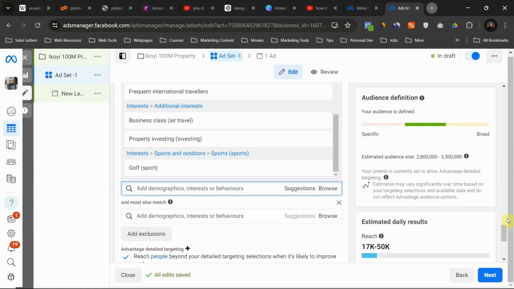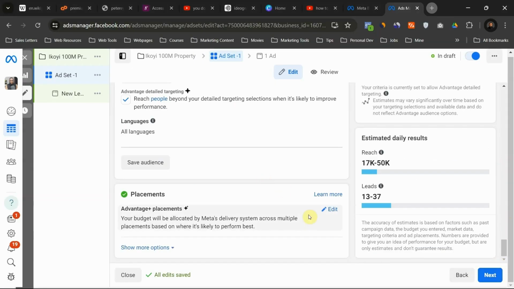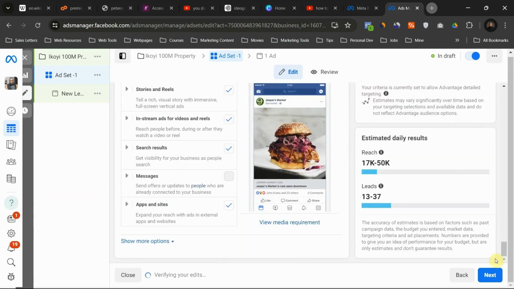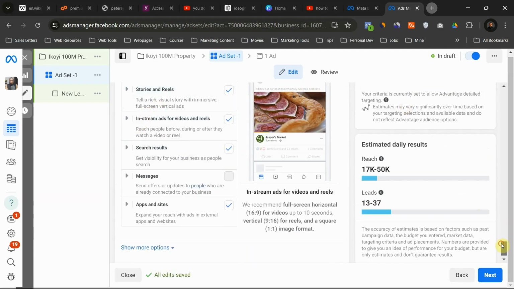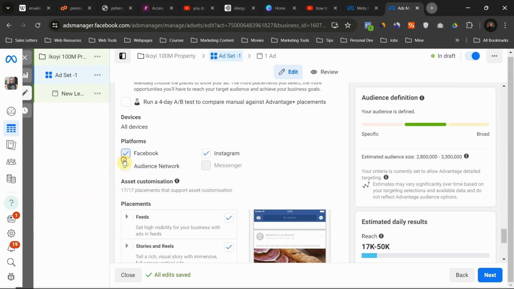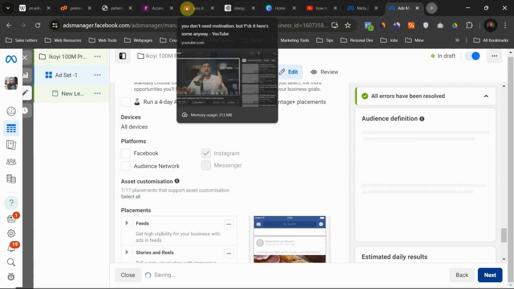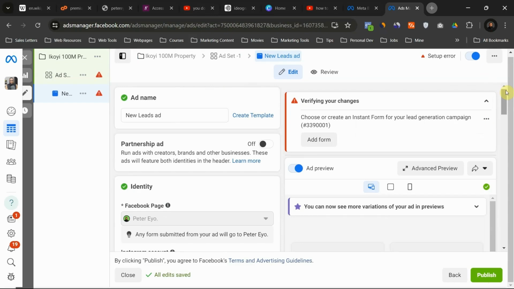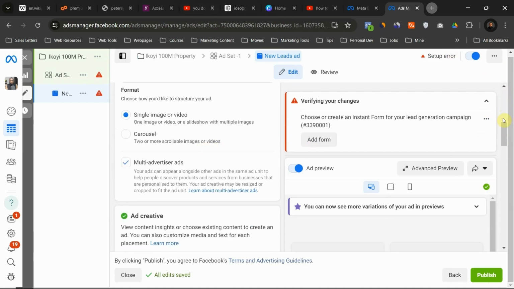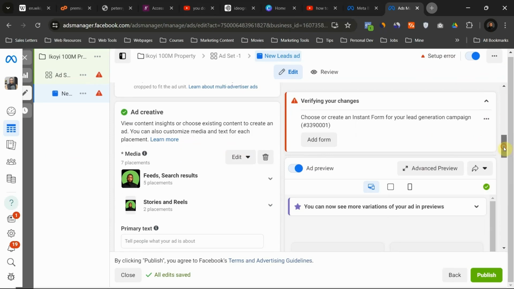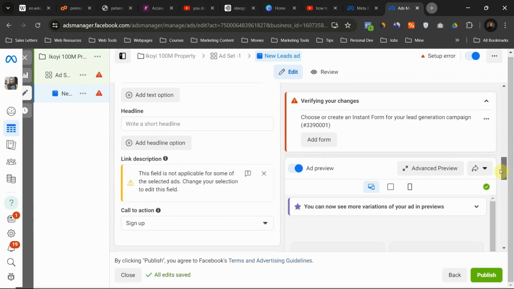You know what to do from here. Once you are done, select your placements. On our placements, let's say you want to reach them only on Instagram. Just come here, untick every other thing. Click on next. You know, the rest is just the same thing you've been doing. Putting your ad creatives, your ad copy, and then a call to action.